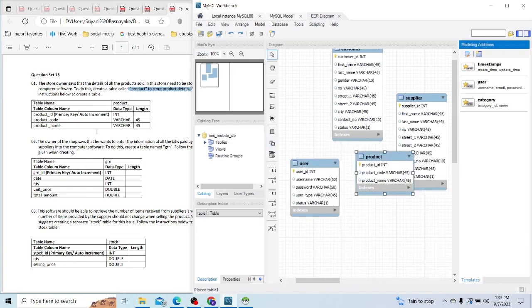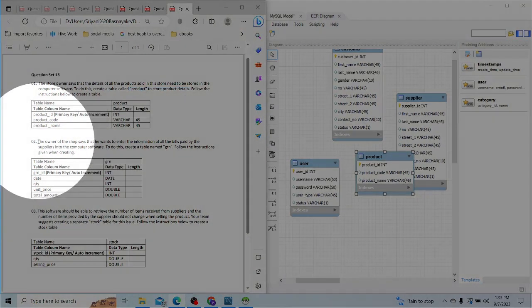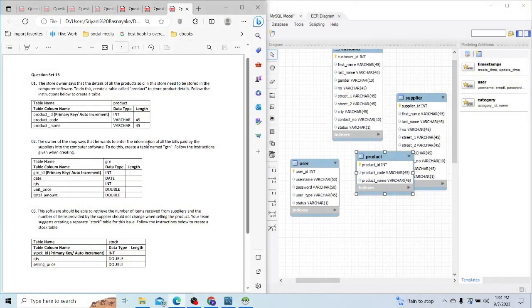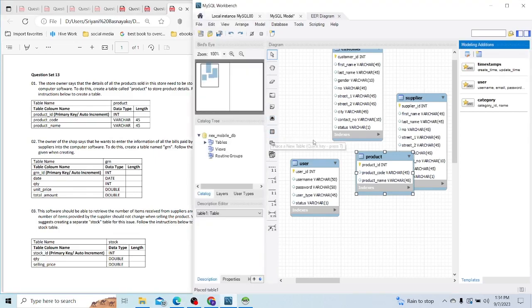Now let's move to the second question. The owner of the shop says that he wants to enter the information of all the bills paid by suppliers. To do this, create a table named GRN. That means goods receive note. Follow the instructions given. So let's create the GRN table.